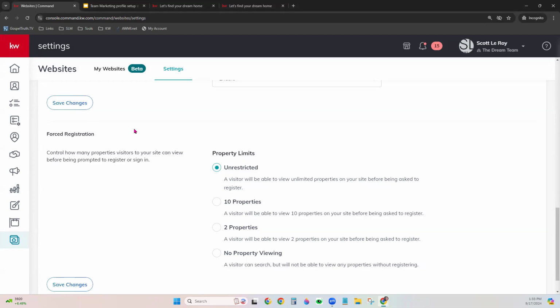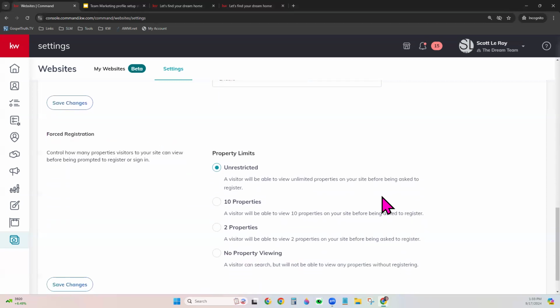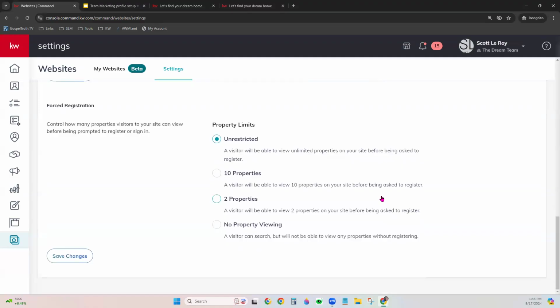All right. And so just below those preference options, you do have forced registration settings that you can set right here. I see that heart, Bobby. Thank you. And so the forced registration, what this means is a consumer can come to your team site and view a limited number of properties before they're prompted to enter their data, or they can view as many as they want, which would be unrestricted right here. So it would allow them to view unlimited properties and not be prompted to register on your site.